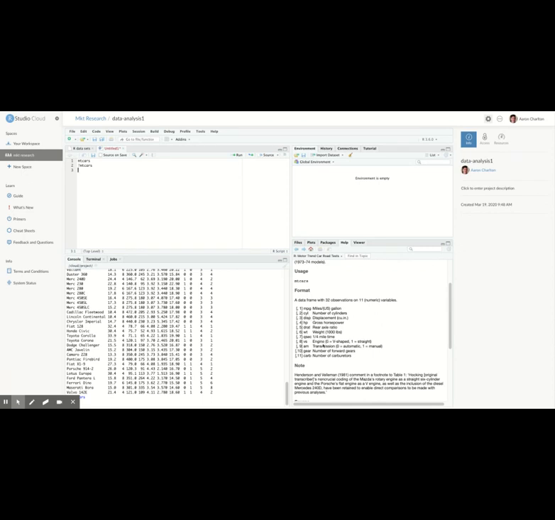And again, this is a toy data set. This is real data, but the idea is that you can toy around with it, do some analyses, and hopefully learn something from it. That's the idea.